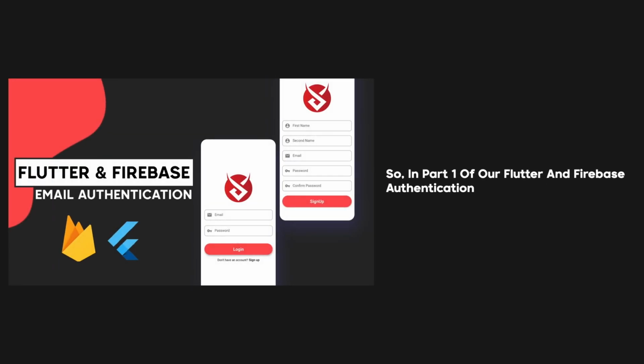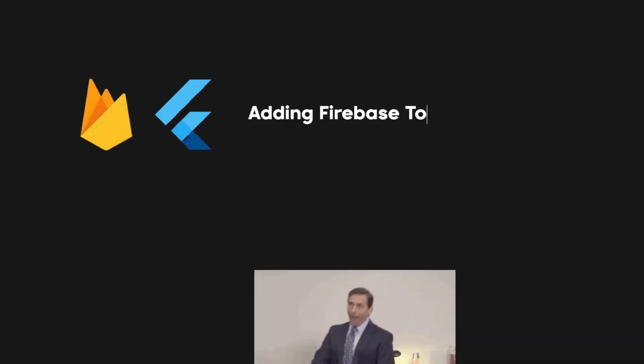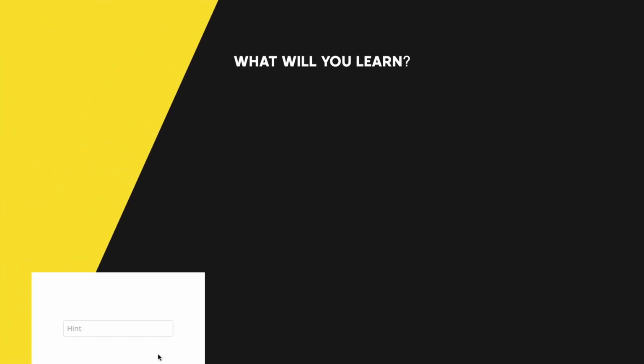So in part 1 of our Flutter and Firebase authentication, we have designed our login and registration screen. And now today, it's time to add Firebase to our project. Let me give you a brief intro upon what we'll be learning today.